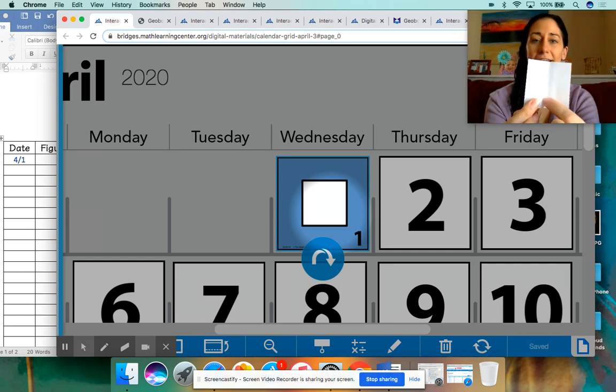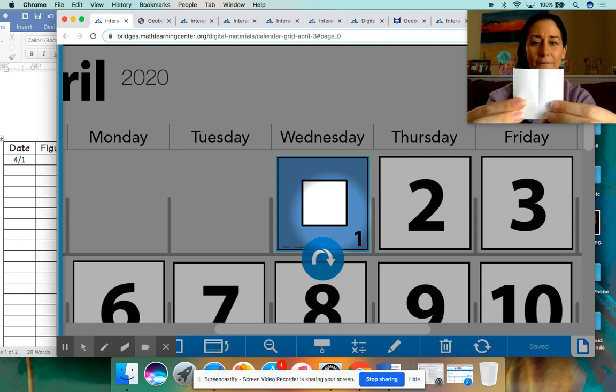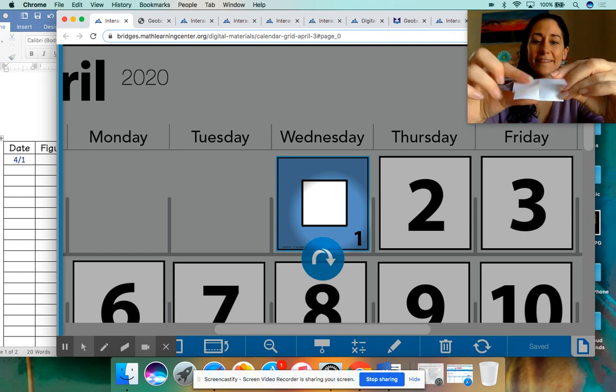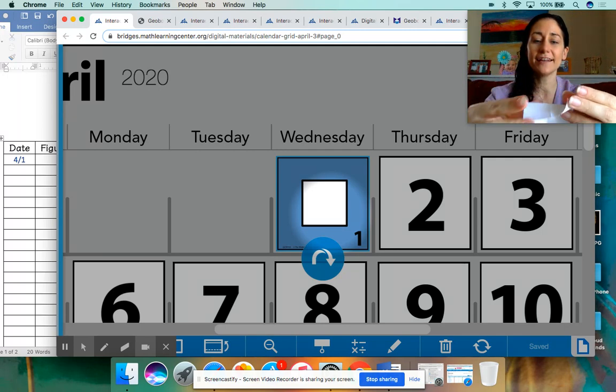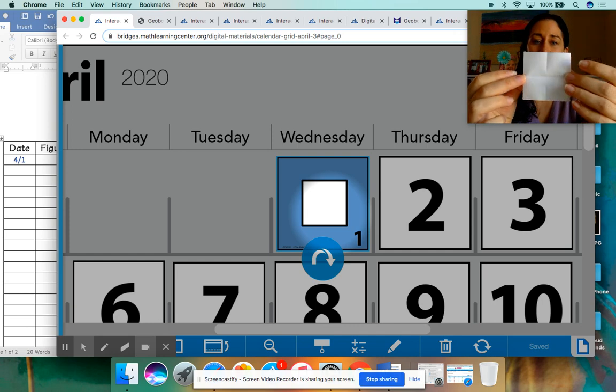This we call the line of symmetry. So it's folded into two equal parts. And I can do it again though. I don't have to just fold it that way. I opened it up. Now I can fold it this way. And we actually created another line of symmetry.